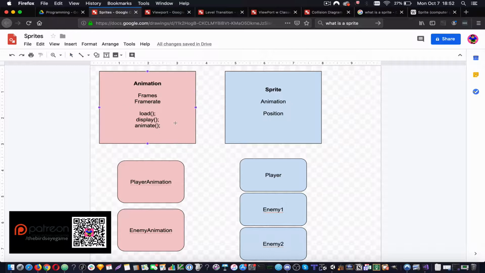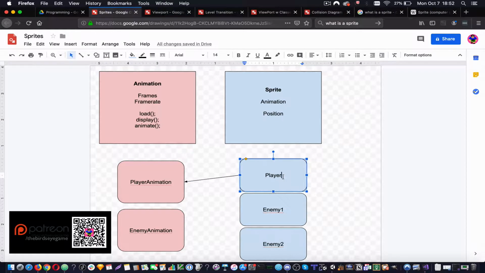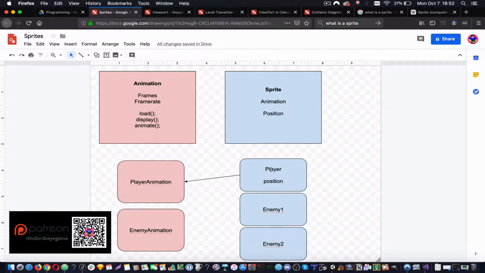So the player will point to its player animation. It'll use this one to the player sprite, the sprite classes. The player sprite will use the player animation, and basically what the player sprite will do is it'll have a position, along with this animation that it uses. So you see, this is the animation that it would point to over here, and then it has a position. So you can basically control the location of the sprite.